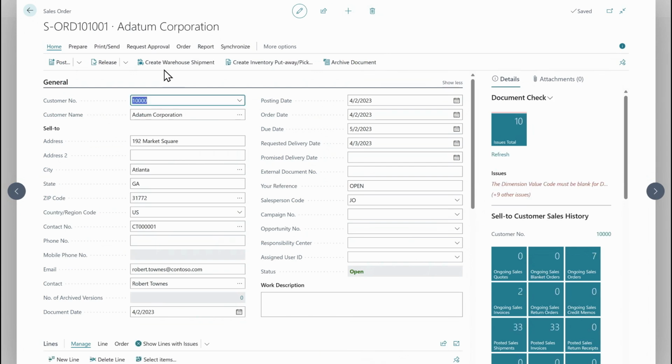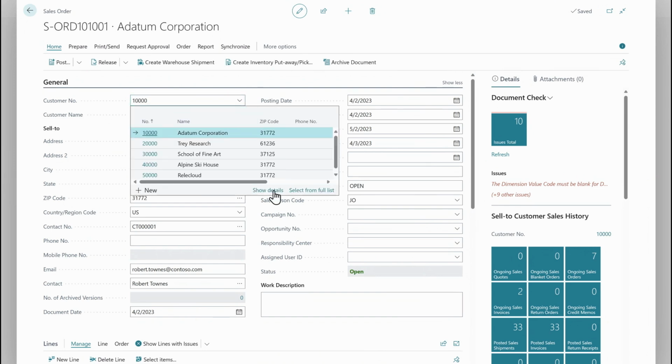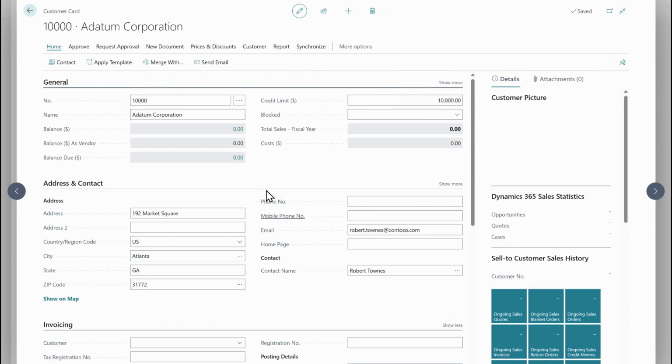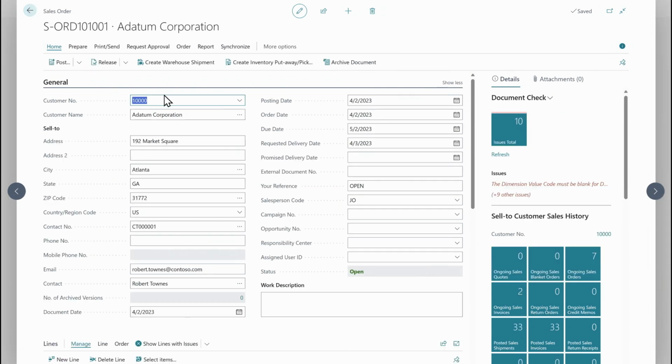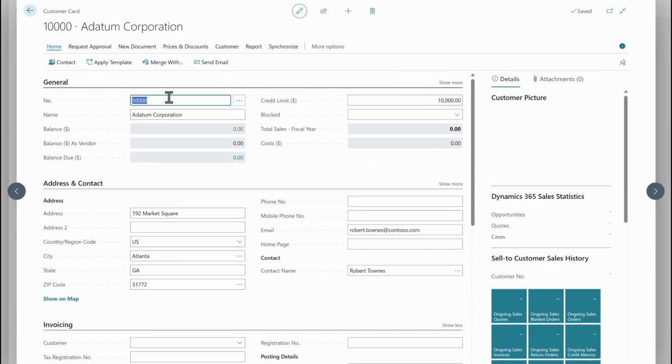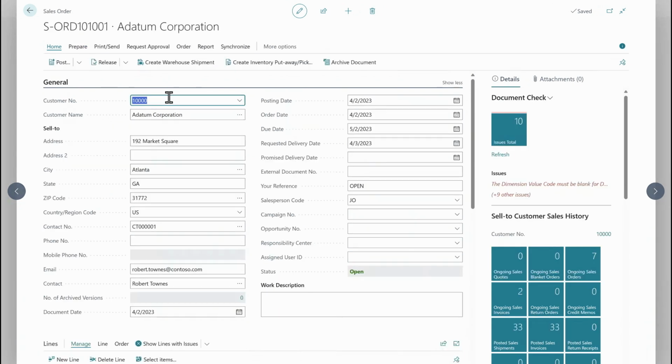But let's say that you want to have a look at some data while you are editing a sales order. The first thing that you will notice when you open the lookup, right, there is this new show details action, which takes you directly to the customer card. What you can also do, as I've explained previously, you can press Ctrl-Alt down and it just takes you to the card, right? This was a simple lookup.